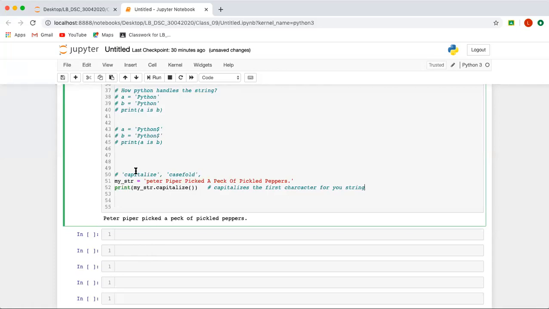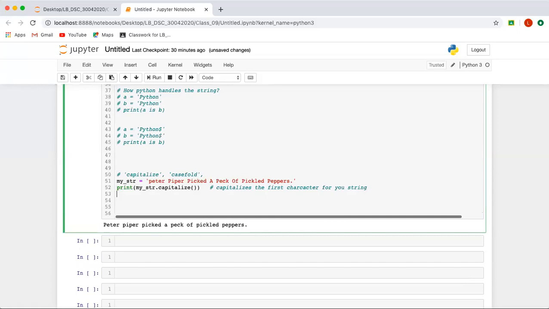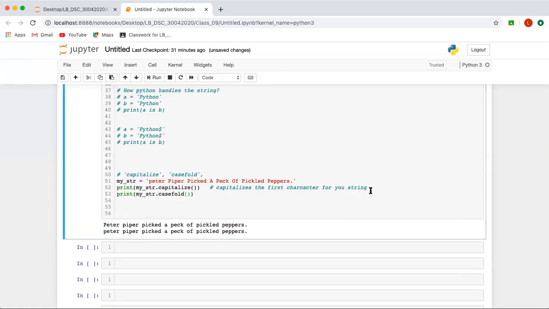Probably you might have this as an assignment in the loop control, I don't know whether you have it or not, where you have to only capitalize the first letter. Now one more thing we have is casefold. Let's say if I apply casefold, print my_str dot casefold. We get the output like this.